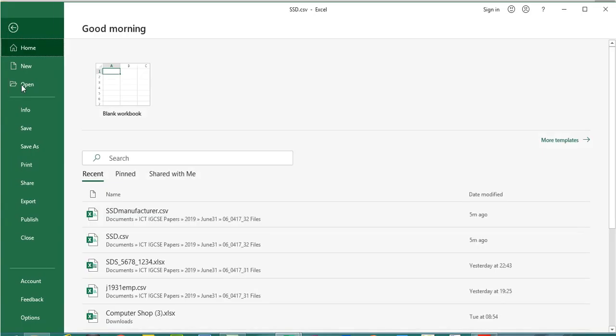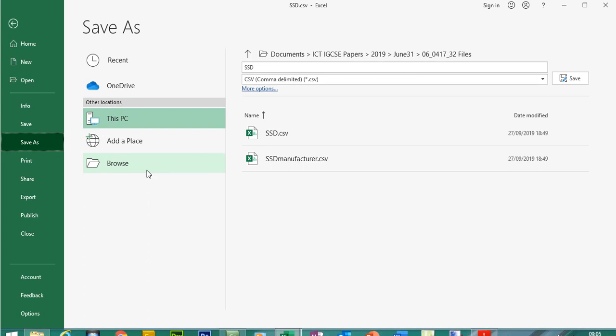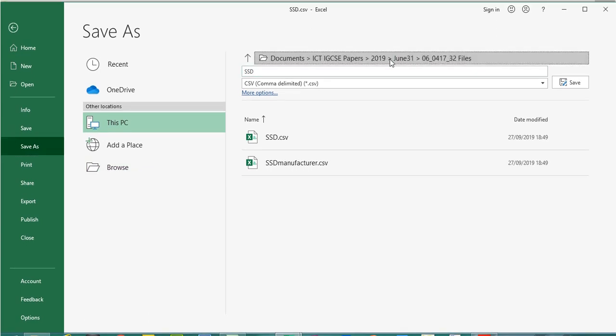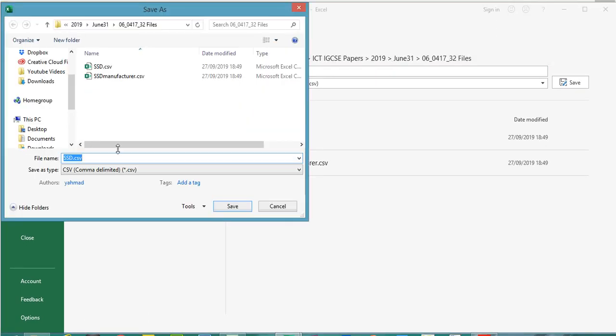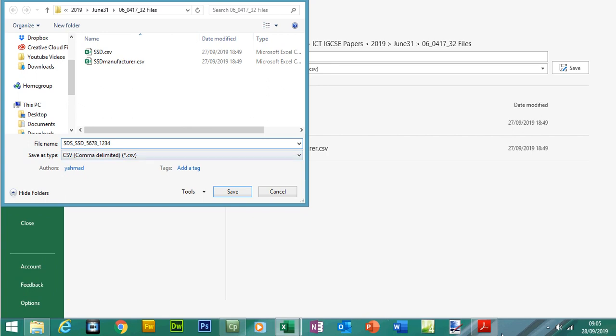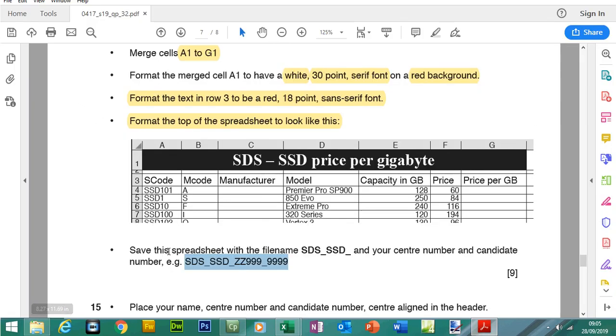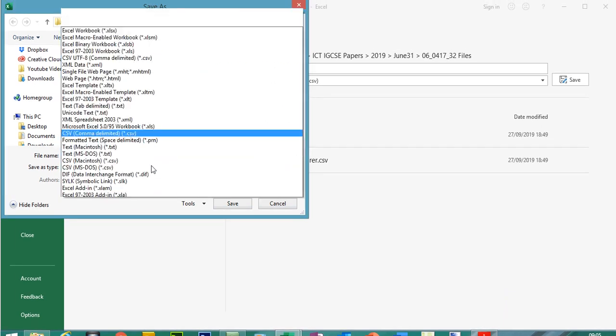You can save it into your source folder, so save as, browse. Let me change the name first of all. 5, 6, 7, 8 for my center number, 1, 2, 3, 4 for my candidate number. And we have to save it as a spreadsheet, so not as a CSV file. We need to save it as a spreadsheet.